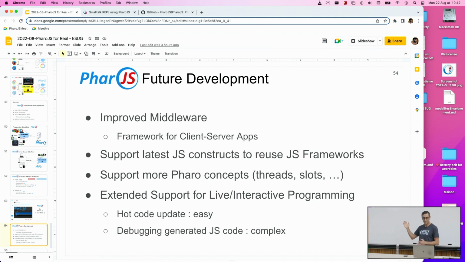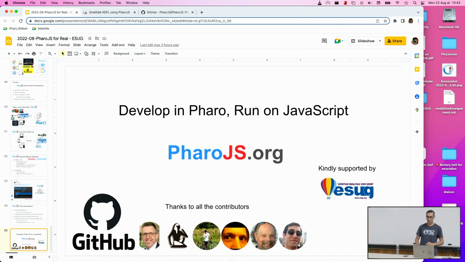There are plenty of things for future developments, but I think I don't have time to discuss them anymore. So just develop in Pharo all the time, everywhere. And we can handle the connection with the JavaScript world. Come talk to us. Dave and I are here the whole week, and we'll be glad to discuss and give demos.